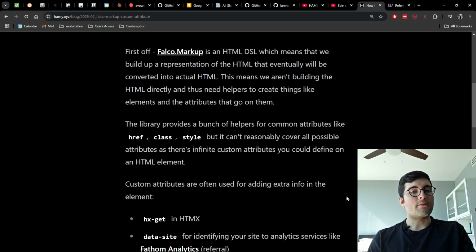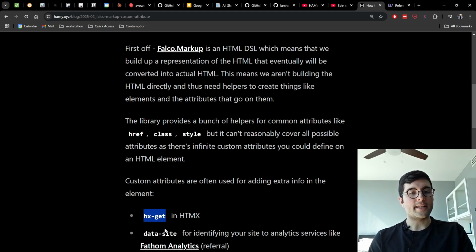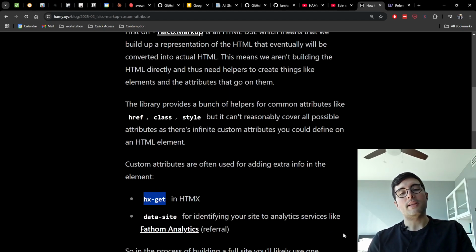And custom attributes are often used for adding extra info on the elements. So, HTMX uses this for hx-get, which is not a standard attribute, but is something you can add to an element to give it more information on how it should behave. And then data-site for identifying your site for analytics services like Fathom Analytics. And so in the process of building a full site, you will likely use one of these custom attributes. And so that's why it's important to actually look at these.